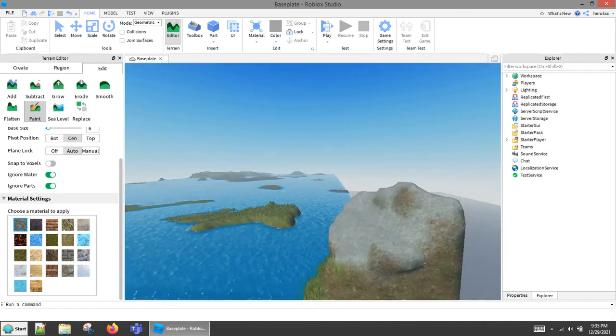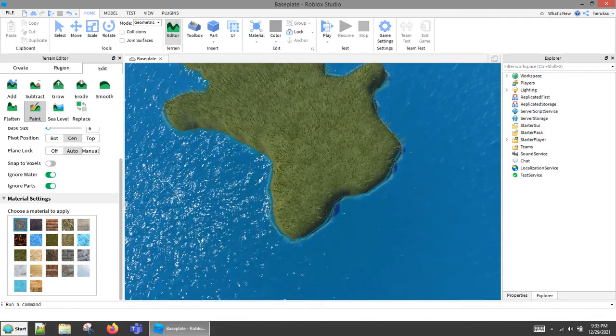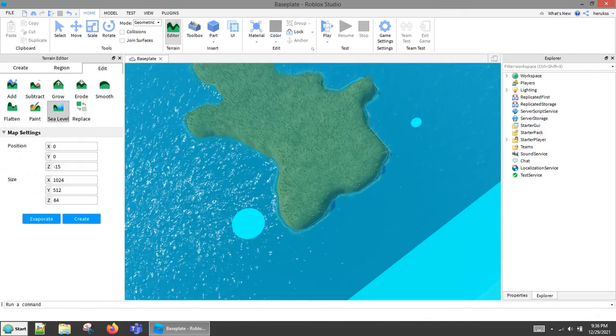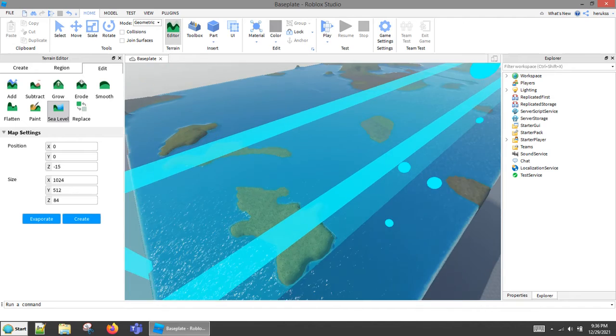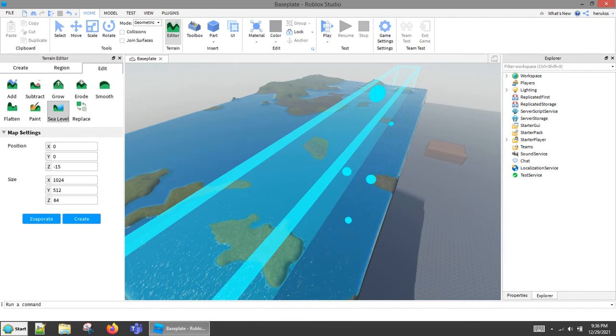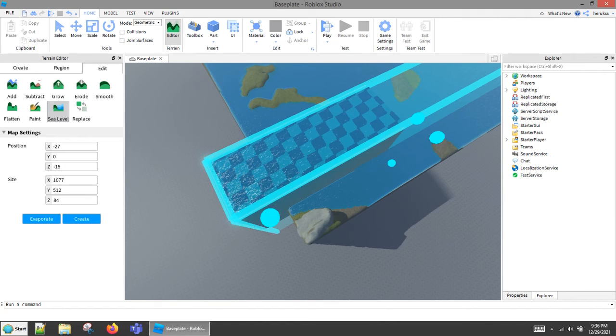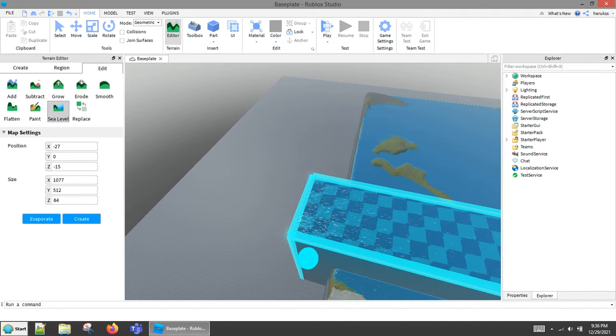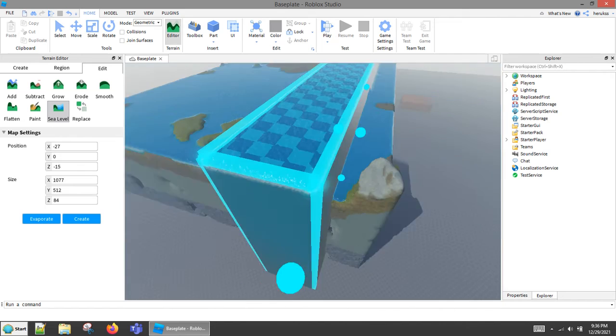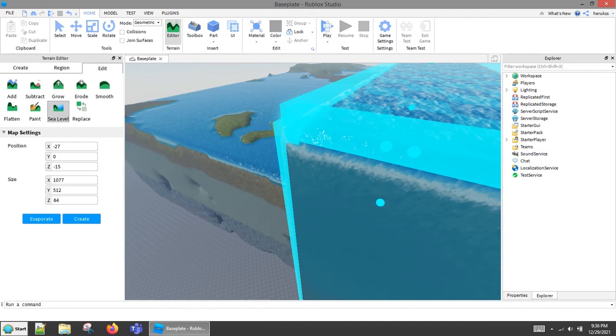The sea level allows you to add water. Then after selecting, click on Create.